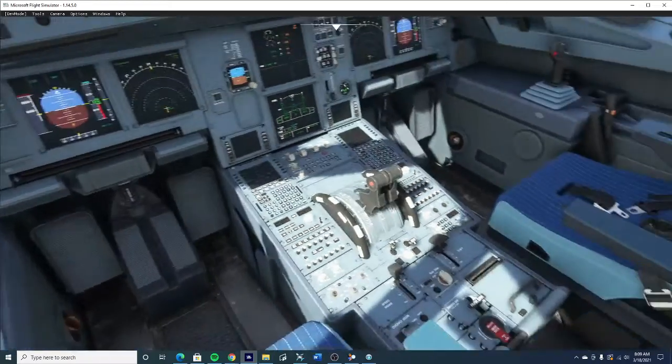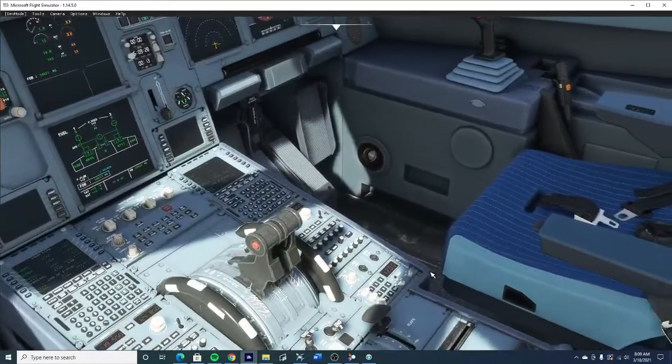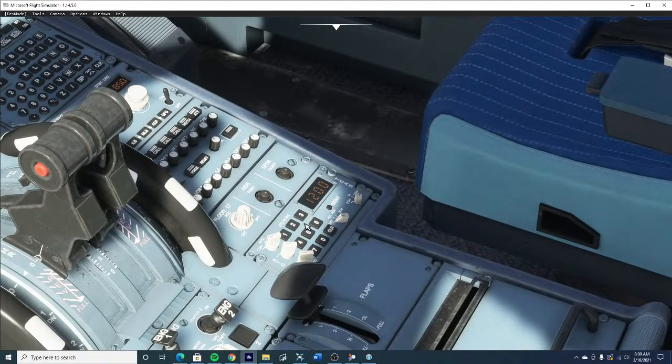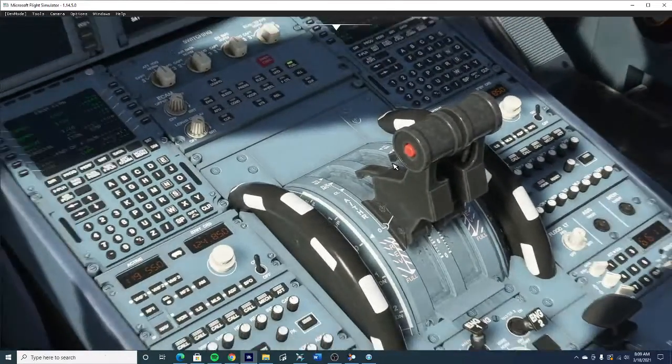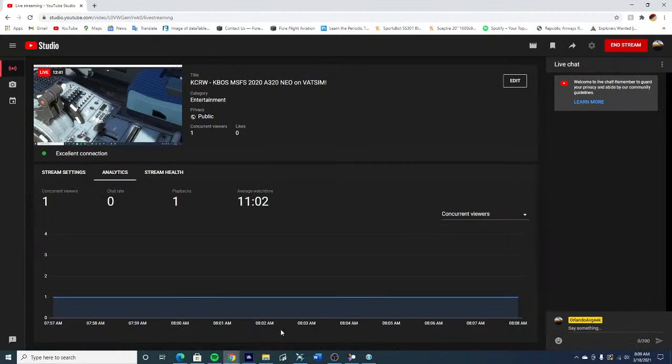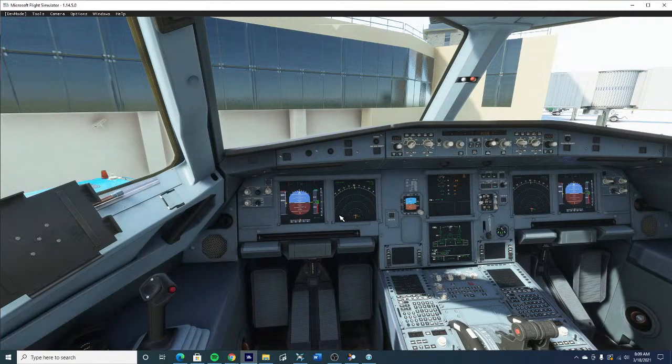Alright, squawk is 6611, so we're going to go ahead and put that into our transponder here, our little squawk box. 6611. There we go. So we are pretty much ready for pushback here. We're good to go ahead and start up our engines. Engine 1 on pushback.